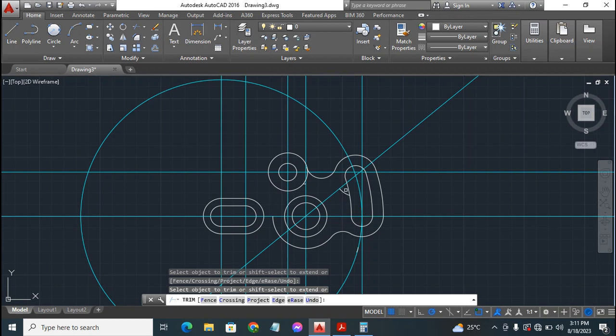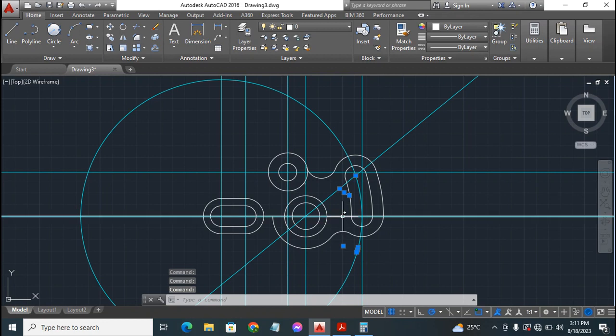Okay, so I'll press the escape key to exit the trim command. I'll select these other lines that I couldn't trim out by left clicking on them, then press delete on the keyboard. So that should do it.